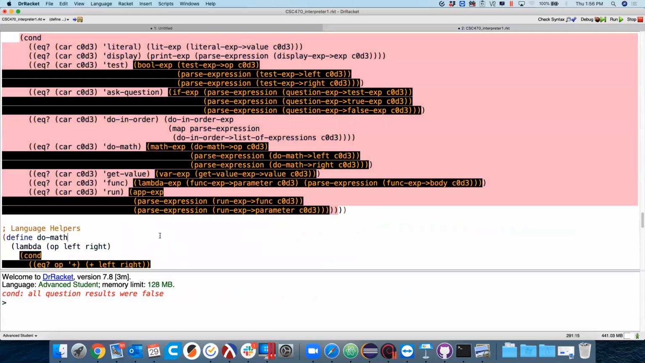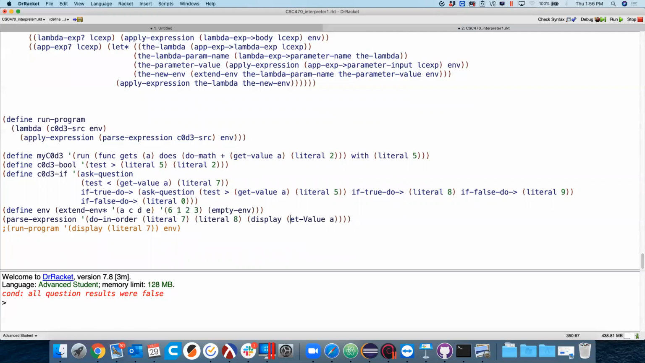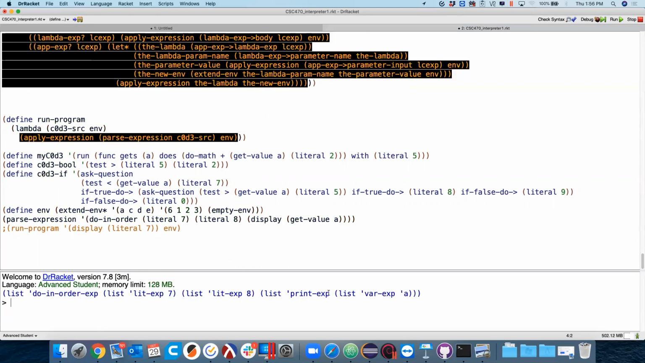Oh, yeah. Did I write my function wrong? I'm displaying. Isn't that how we, oh, is it lowercase get value? I just copied it for my stuff up there. Yeah, lowercase get value. All right.